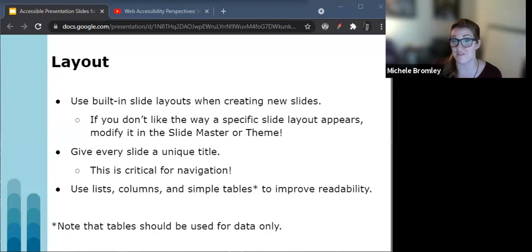You also want to give every slide a unique title. Sometimes when you have a lot to say about a given topic, you might be using several slides that have the same title. You really want to try to split things up into sections and make each of your slide titles unique. It's critical for navigation, particularly for people who are blind and using screen reading software, or people with cognitive or reading disabilities. You also want to use lists, columns, and simple tables to improve readability.